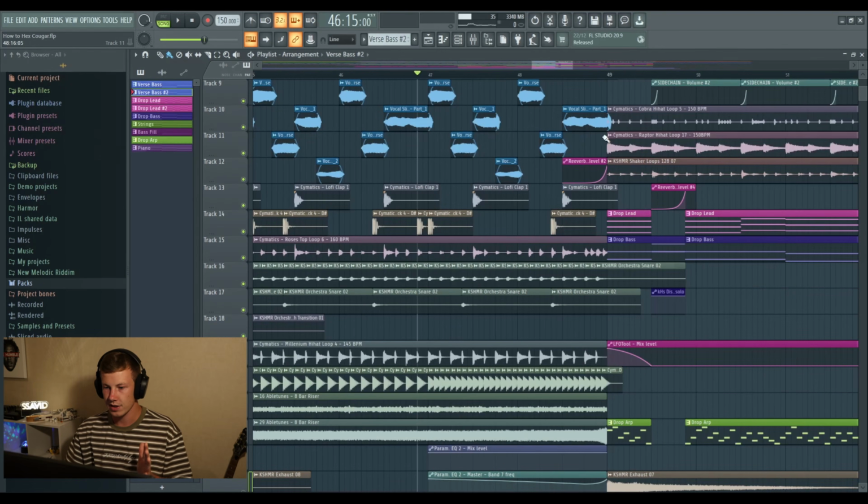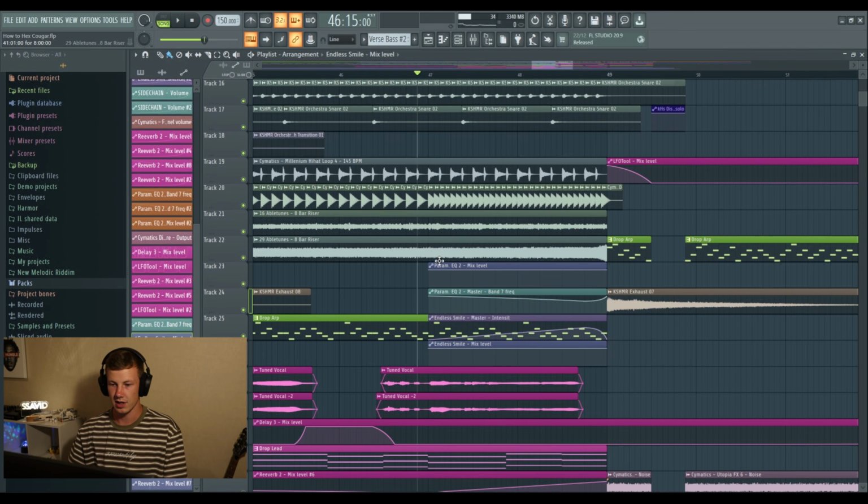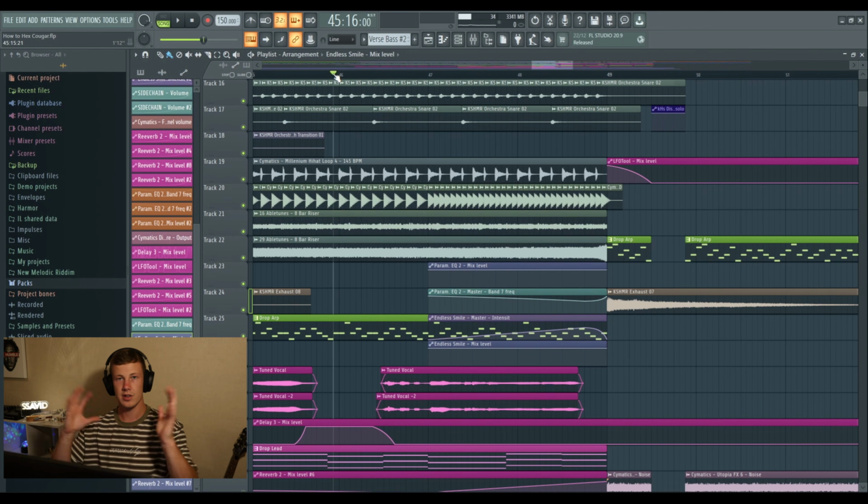One other very essential thing I did for this build-up section, Hex Cougar actually does it quite a lot, I've noticed. He sucks all of the energy out of the build-up right at the end. This can be achieved by using an endless smile automation, which is literally just taking out that low end and making everything really narrow and weak, and also going the other way and cutting off the high end, so you can hear the effect here when everything's open and then it all closes down.